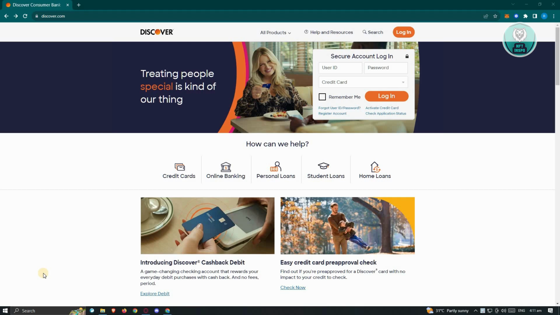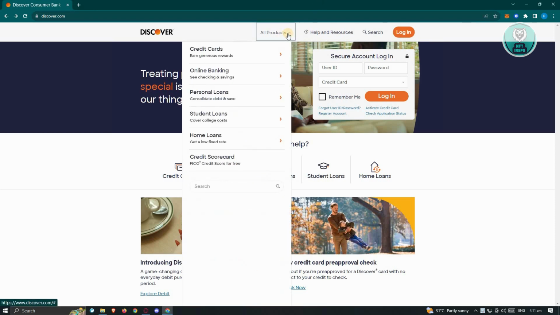So first thing that we need to do here is go to the website, which is going to be discover.com. Now from here, we need to look for the link for credit cards. So at the top section, you should see the all product section. Go ahead and click on it. And from here, go to credit cards by clicking on it.